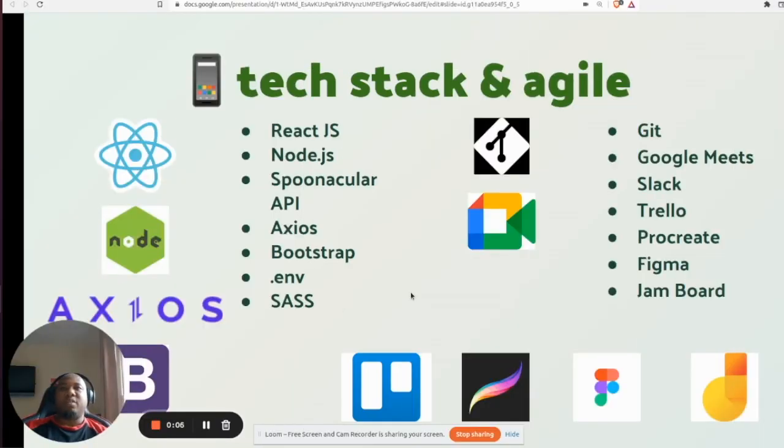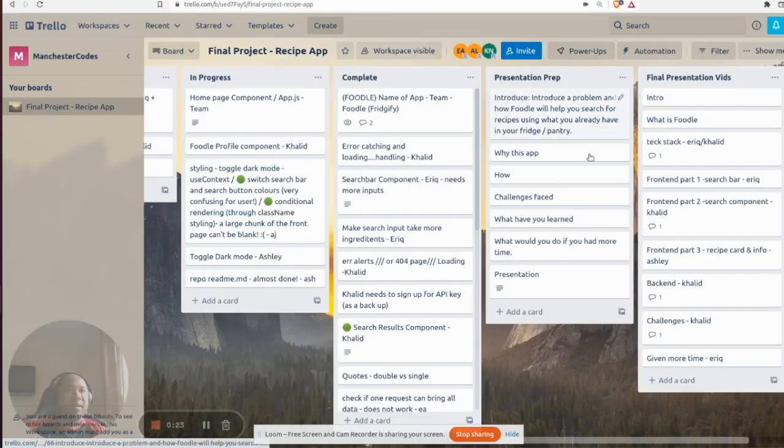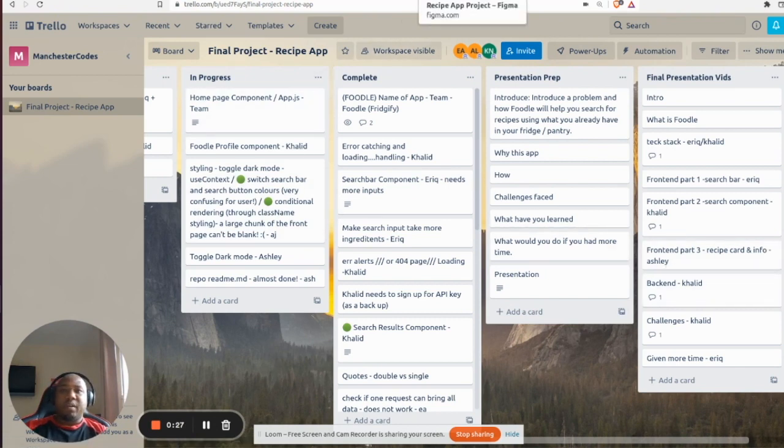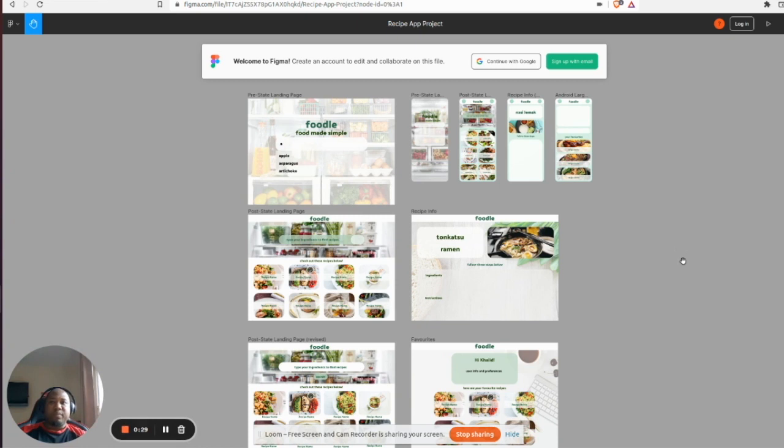Some of the technologies we used to help us manage the project were Git for version control of our code, Google Meet for meetings and catch-ups. We used Slack for communication and collaboration. We used Trello as a Kanban board. Here's an example here. We also used Figma for mapping out our build, and we used Jamboard as another collaboration tool.